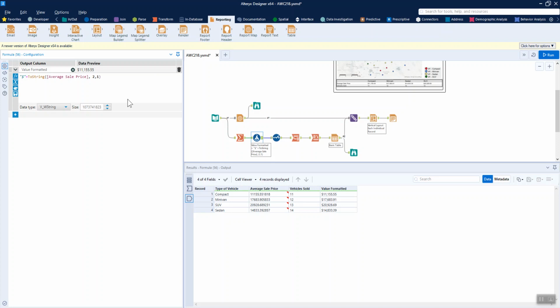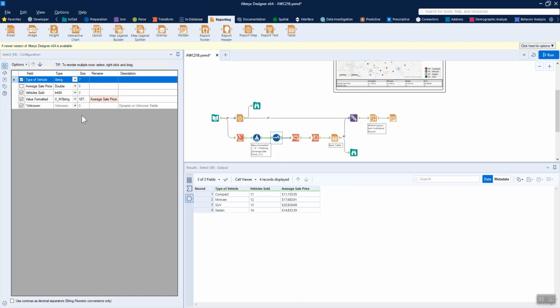So we've done that, and then we're just going back and unticking our average sale price, renaming this field as average sale price. Another way that we could have done that was changing the data type beforehand, so changing it to be a string straight after the summarize and then just doing it in that formula tool. But oh well, we've done it this way instead. So that's wonderful. We now need to do some reshaping of our data to get these as our column headers and these as sort of our row headers, if you like.